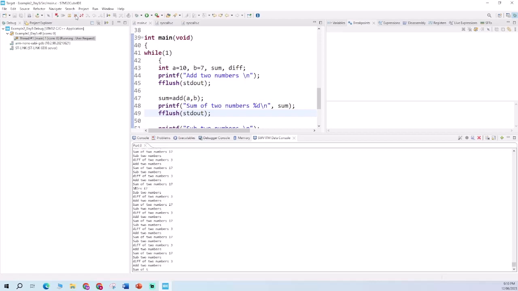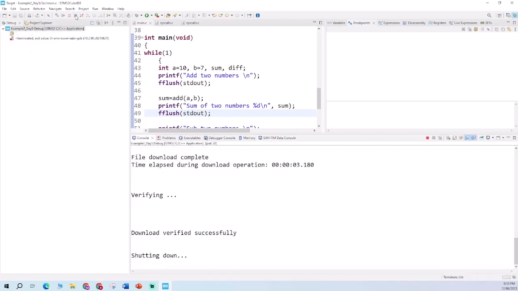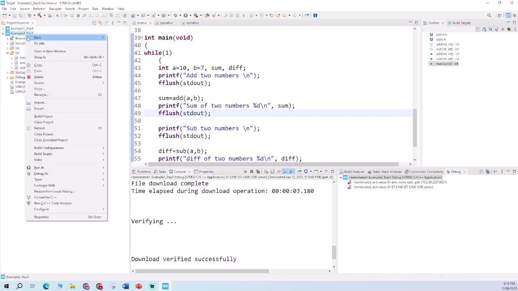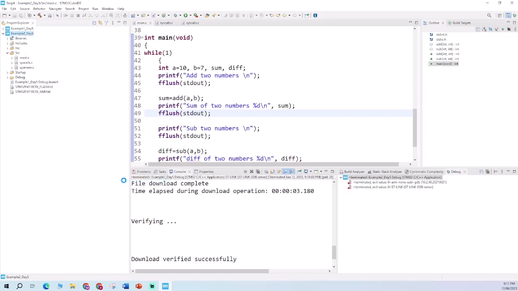I'm going to stop this by just clicking stop. It will stop the debug option and completely come out of debug. When you do that, you have to go back to debug again. Instead of that, you could actually do terminate and relaunch, so you don't have to do this again. I'll show you in the next window.